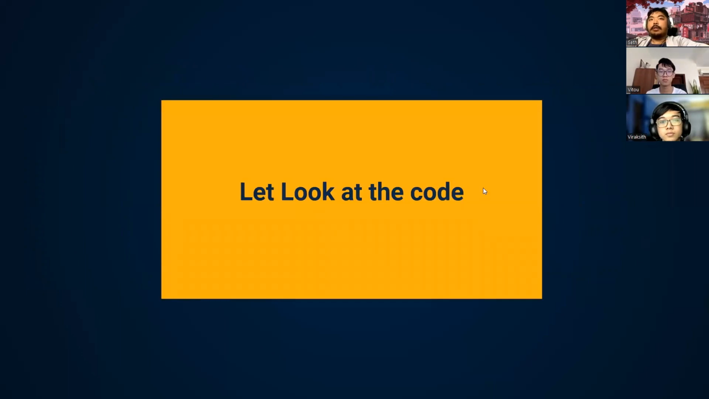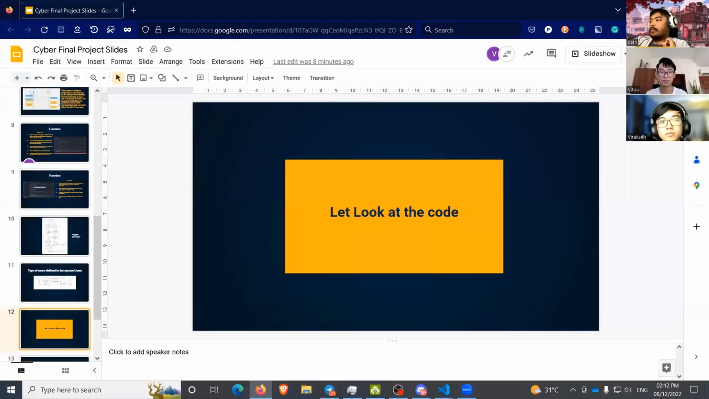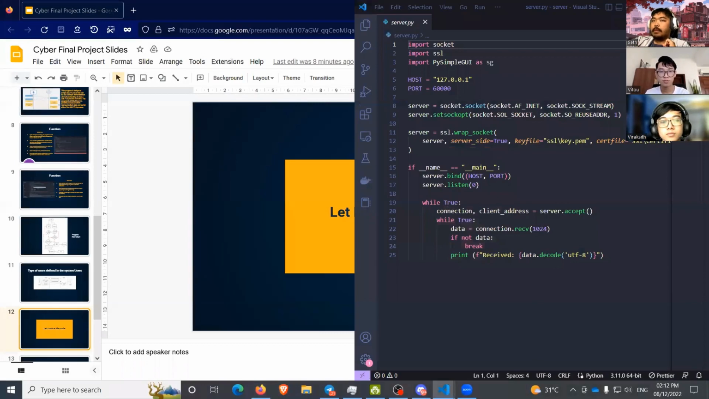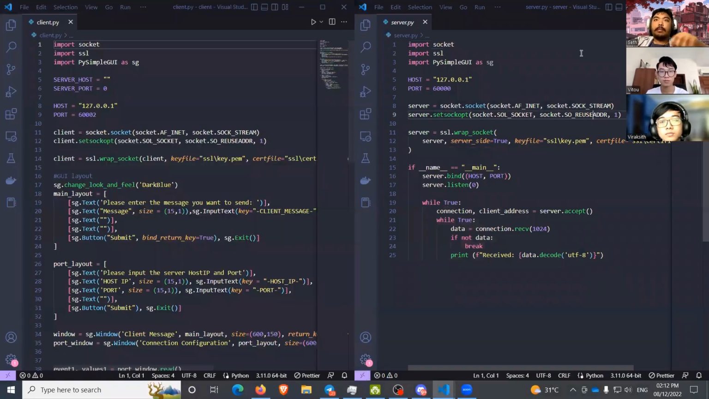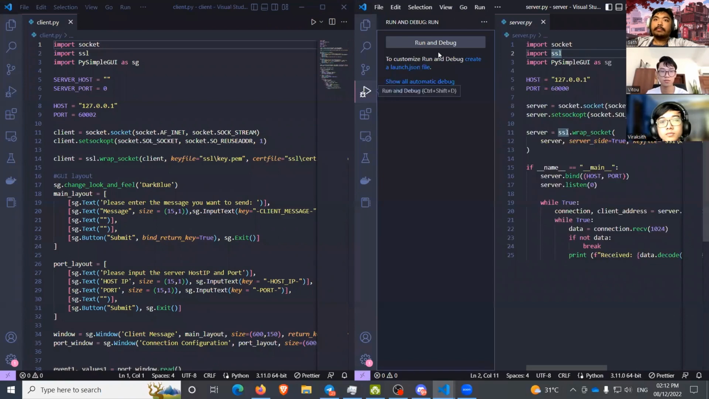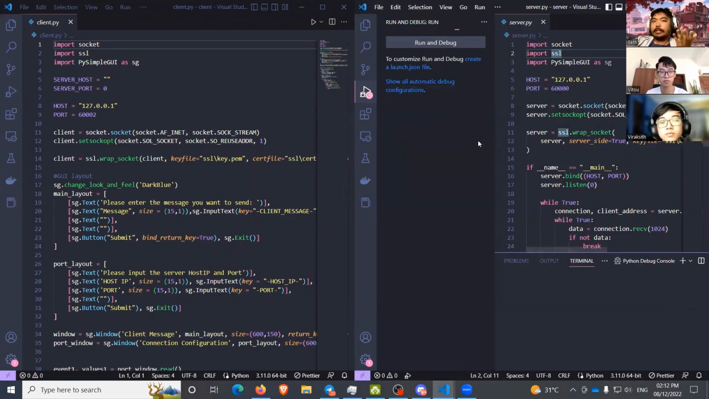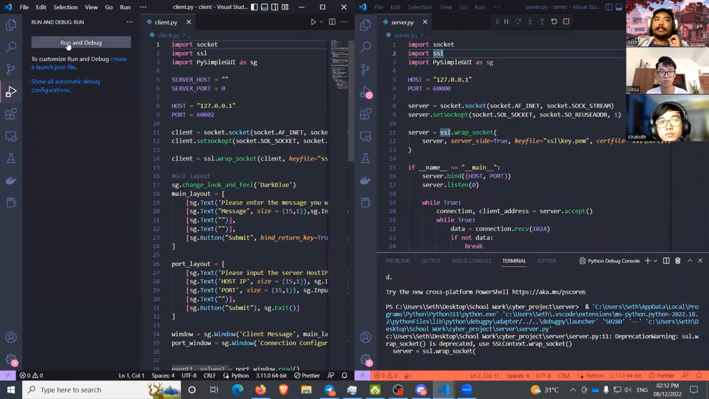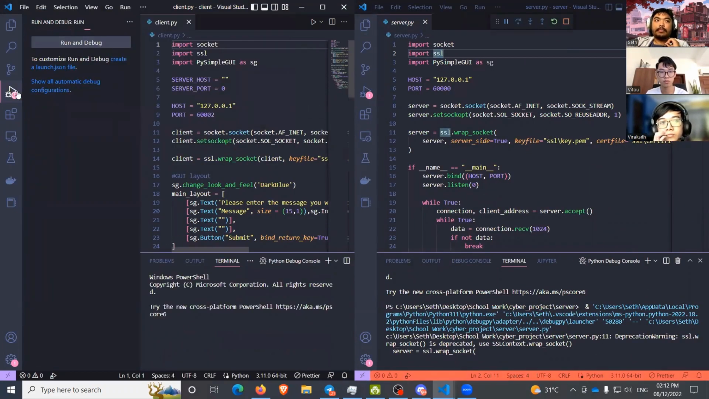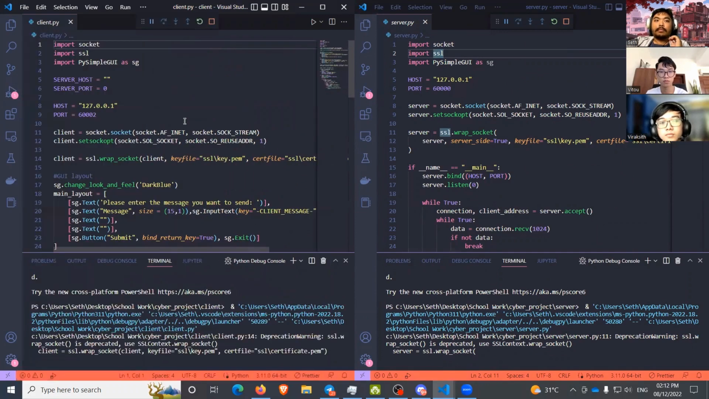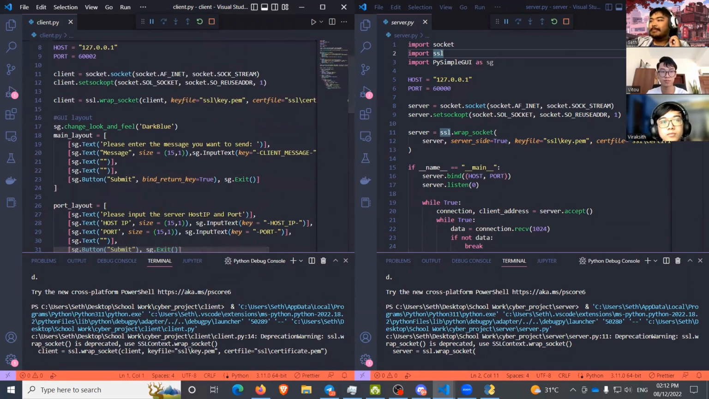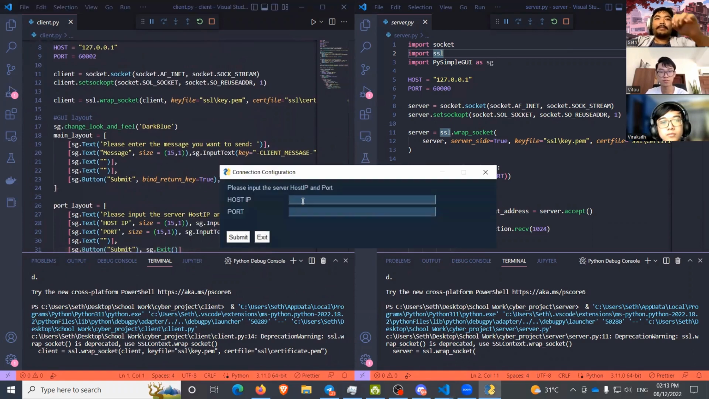Now let's look at the code. So really simply, I'm going to run the server. And once it's running, I'm going to run the client side. Is the client side running? There we go, there's a pop-up in the background. So as you can see, it's running.